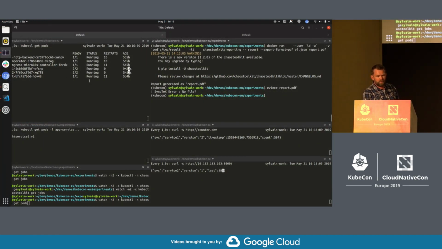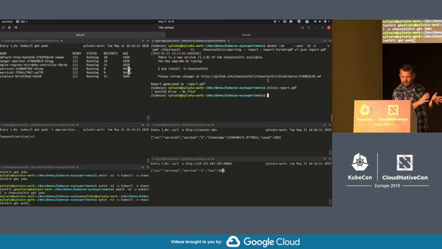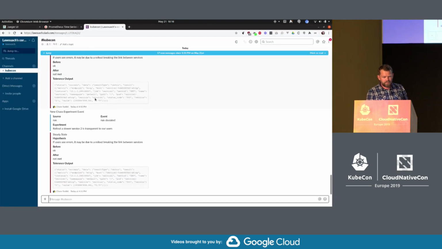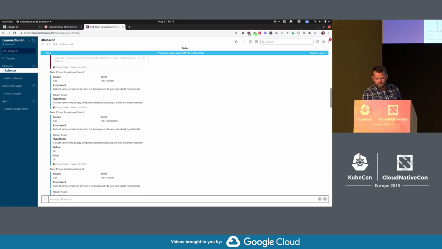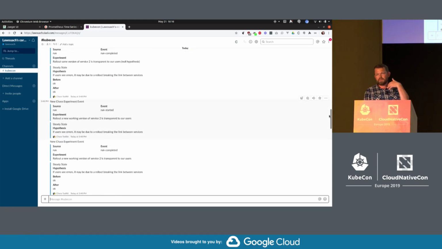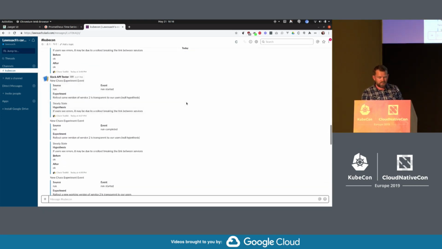Now, the talk is called From One to Many. So far, I've done everything on my own, on my laptop. It doesn't have to be. If you look at it here, while we ran those experiments, we talked to Slack. So you could already have Slack notifications for your team visibility.